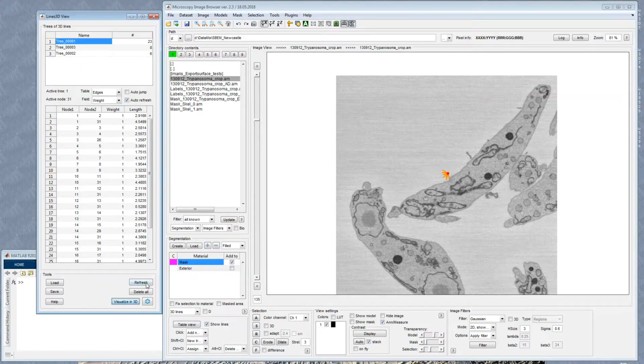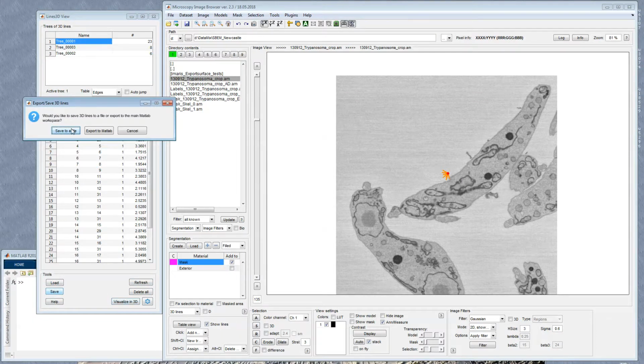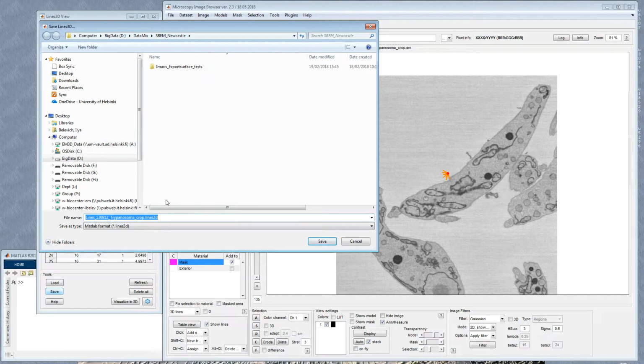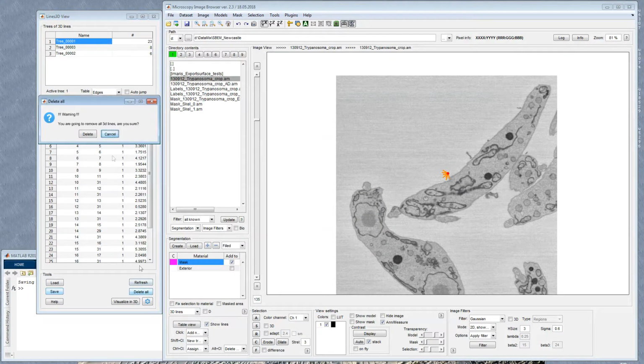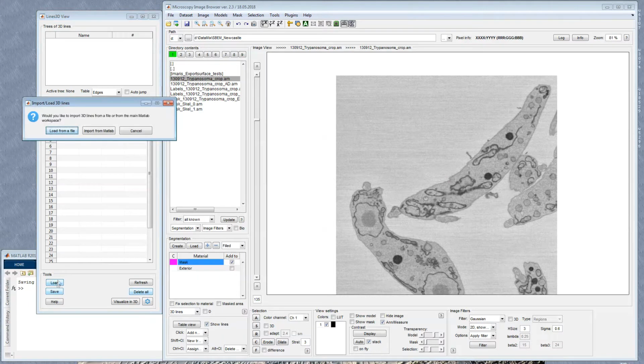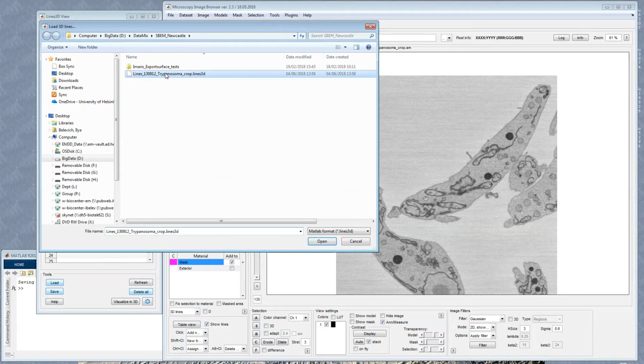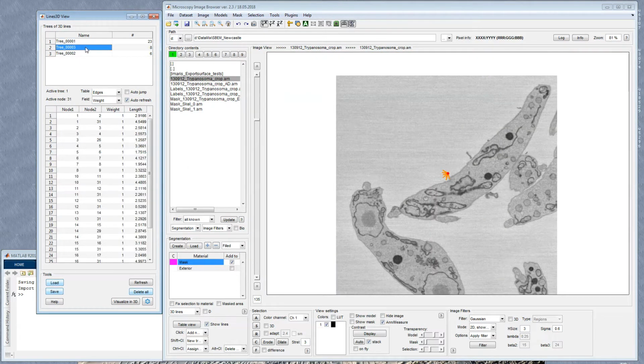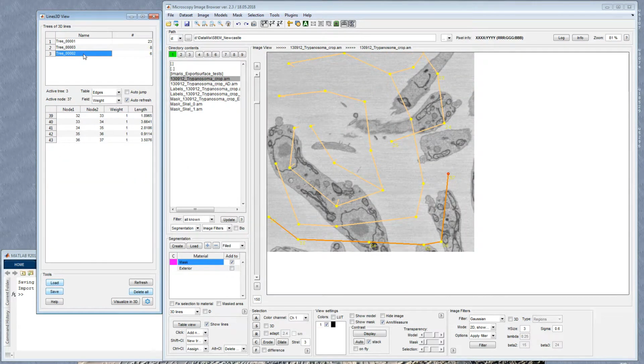The nodes can be saved. If you press the save as button here, we can save it in, let's say, this default format, which is called lines 3D format in MATLAB. So I can go and save it. Then I can delete all the nodes. And after that, I can load them back from the file or import from MATLAB. In this case, it will restore all the structure and we continue. For example, we can check what kind of results we get.